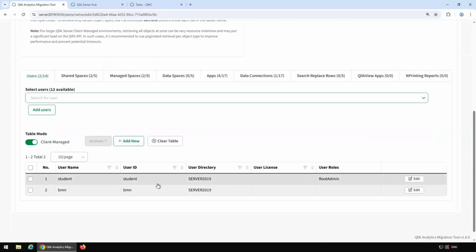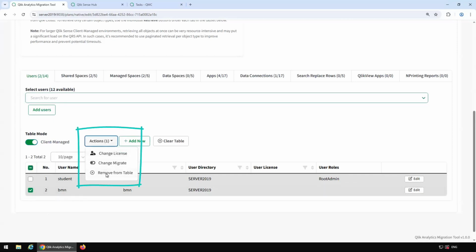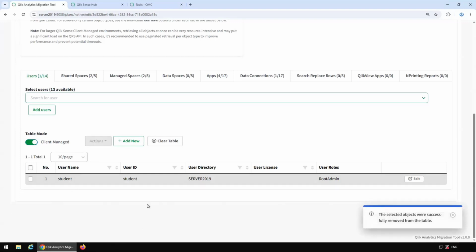Is it easy to remove it as well if you accidentally get the wrong guy? Yeah, easy to remove. All you have to do is select the user and remove from table. And now that user will not be migrated. They move back up into the possible users to select.